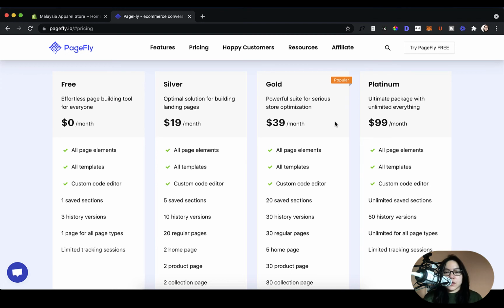store. Alright, so now that you understand how much PageFly costs, let's take a look at the features that PageFly has to offer. Even though the features are listed on the page itself, I think there's no better way to showcase them than to show you from inside Shopify itself after we've installed the app. So let's do that right now.